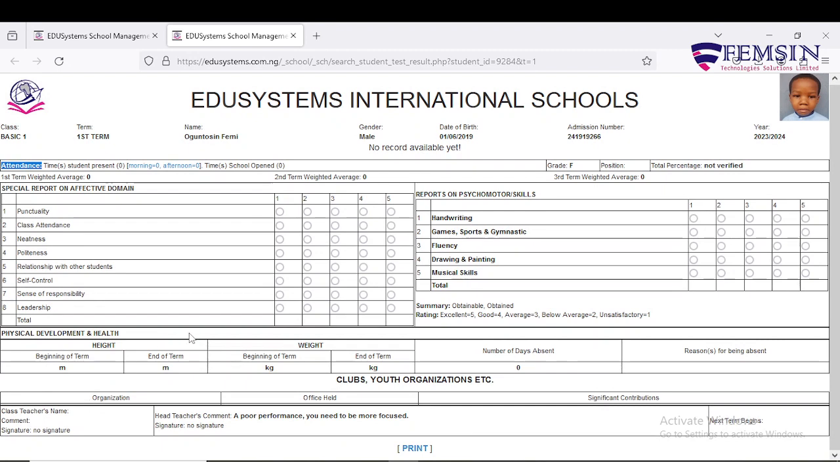Coming down here, you have your class teacher's name, comments, signature. So it's showing no signature because no signatures have been uploaded yet. Then the head teacher's comments. This is an auto-generated comment. Now there is a place where head teachers will fill in their comments. Any comment filled there is going to override this one.